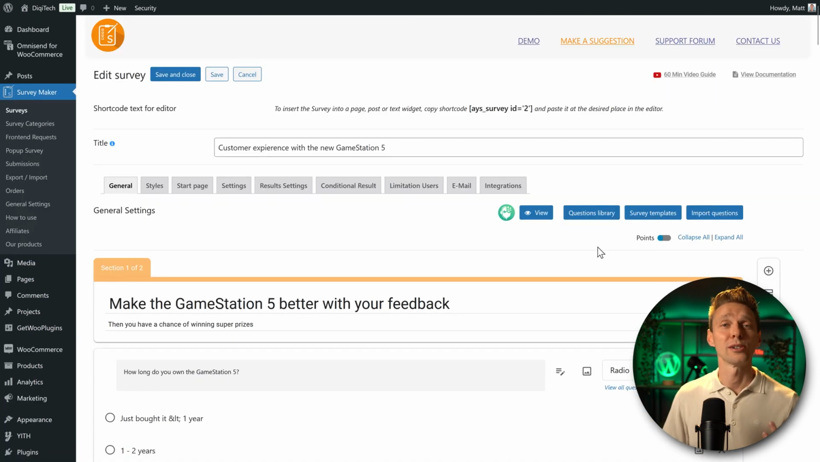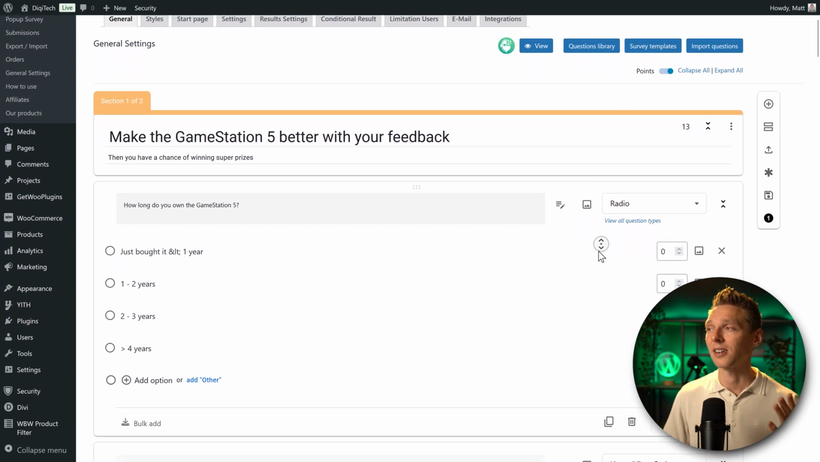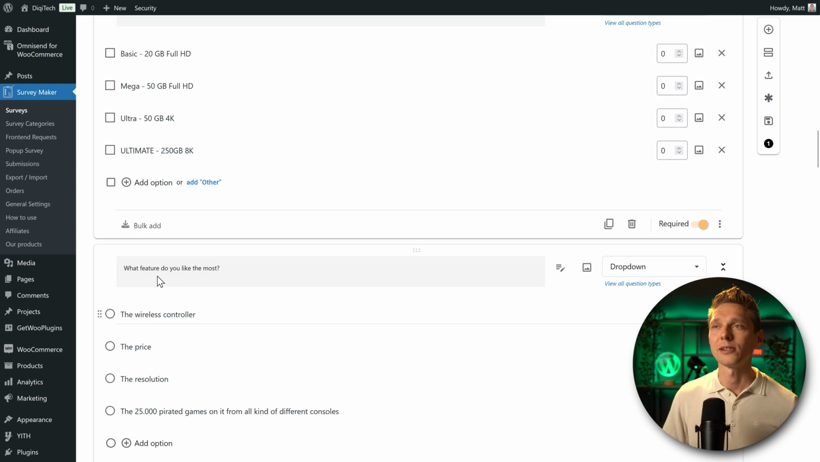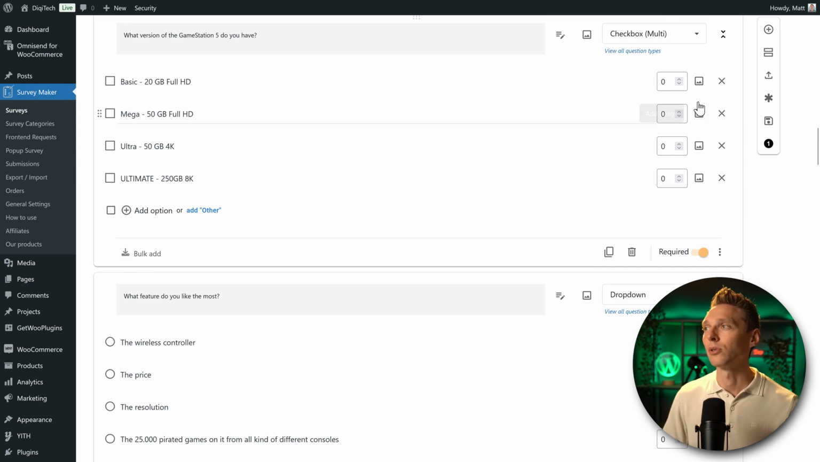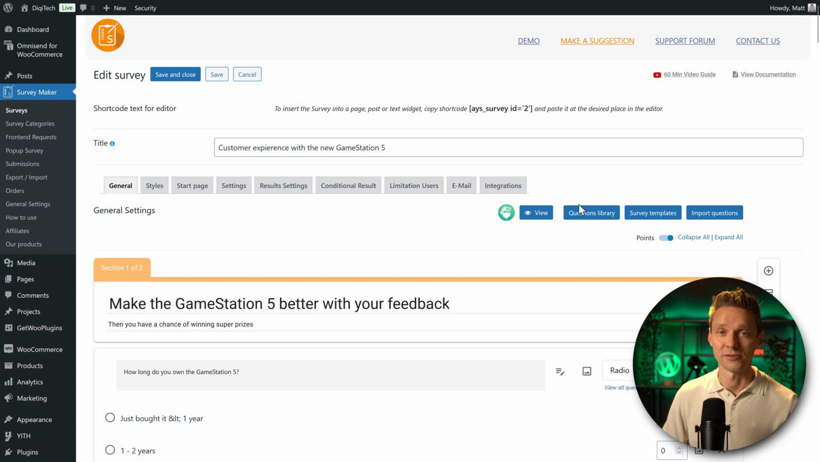In the Pro version we can also add in points. Now, if you want this, not all questions are possible to give points. Only the radio buttons and the checkboxes are available to giving points to those questions. But it's a very nice feature.